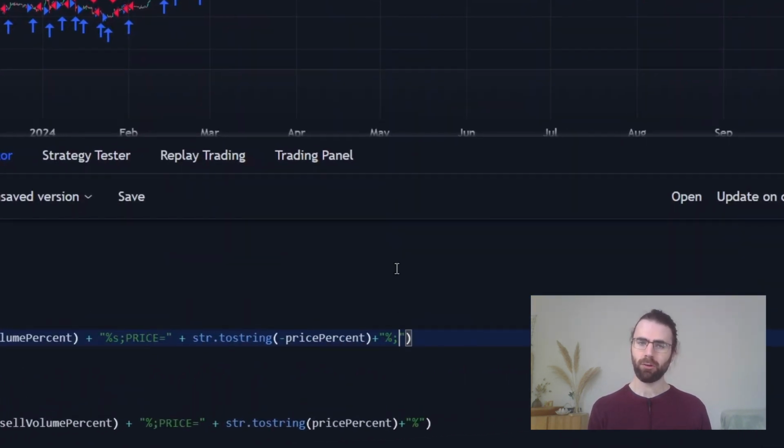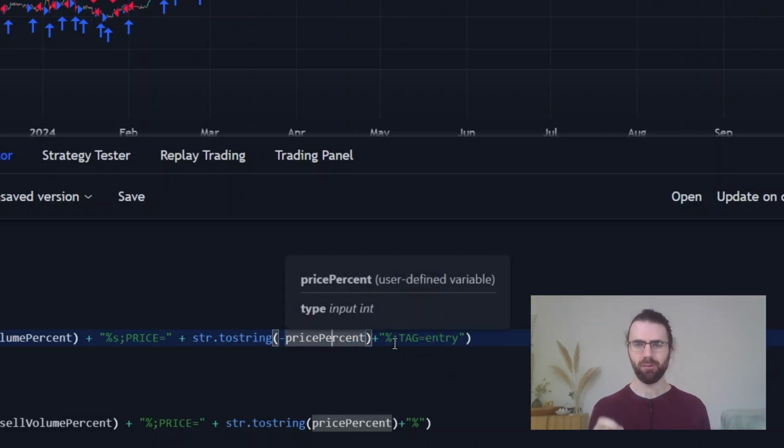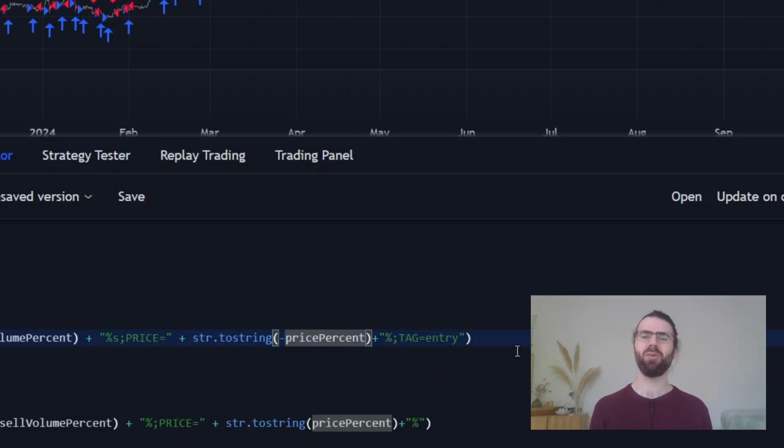Now, we can add the entry tag to the cancel signal as well, and our cancel signal will only cancel buy orders from our traded pair because they share the same tag. This is especially useful to keep our take profits open while replacing entry orders.